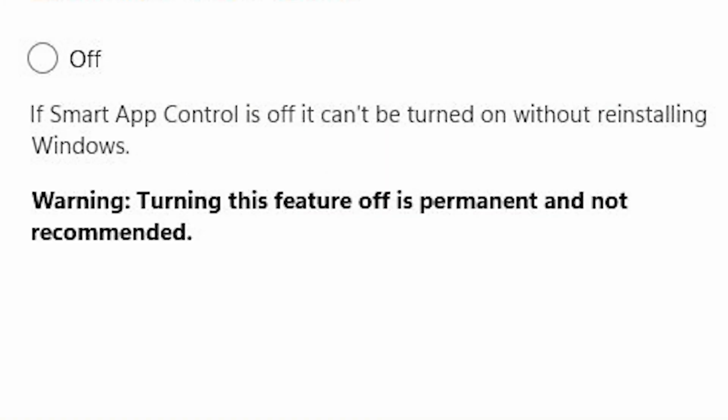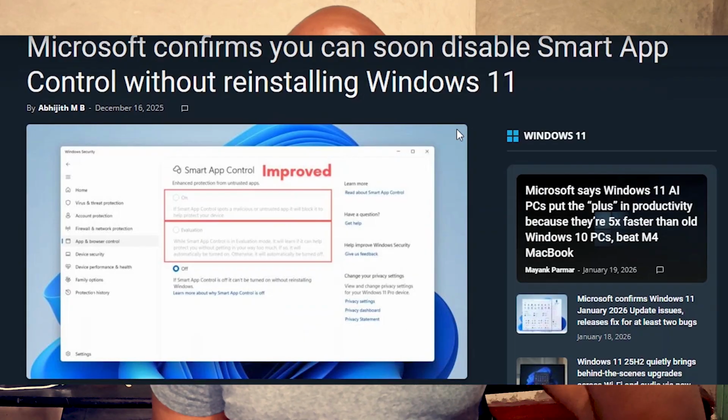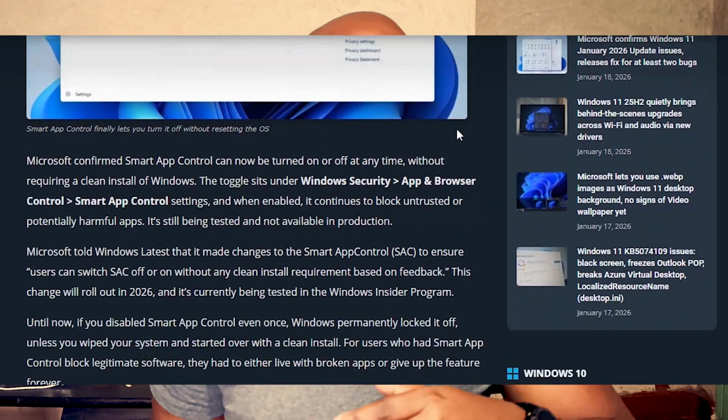And then there is the final mode, where you can turn it off completely. Unfortunately, you have to be very careful with this one, guys. You will turn it off, yes, but you cannot turn it on unless you reinstall Windows. Note, you have to reinstall Windows to enable SAC again. Windows is currently working on a solution where, if you turn it off, you can turn it on again.